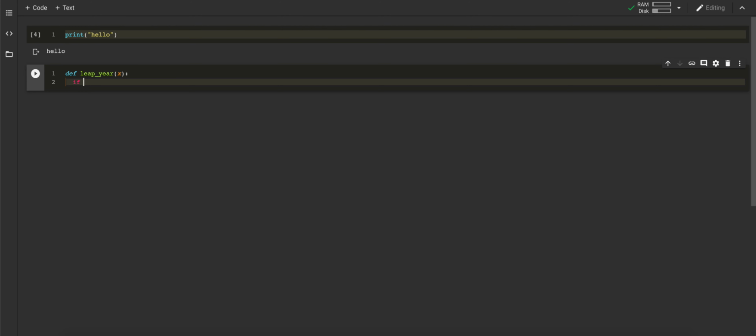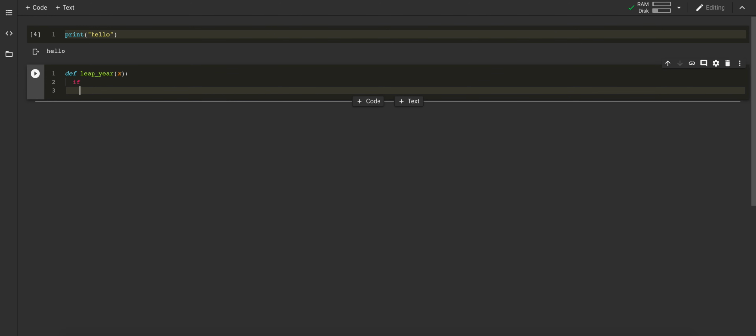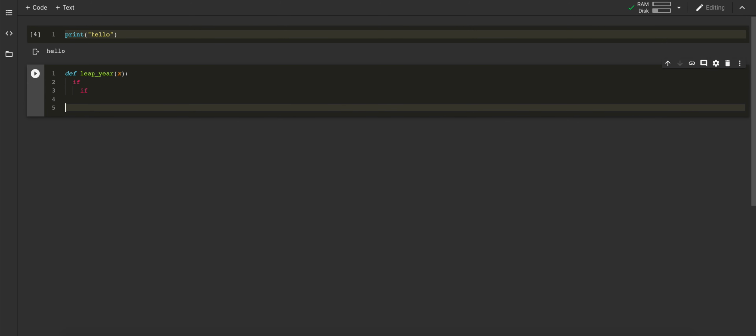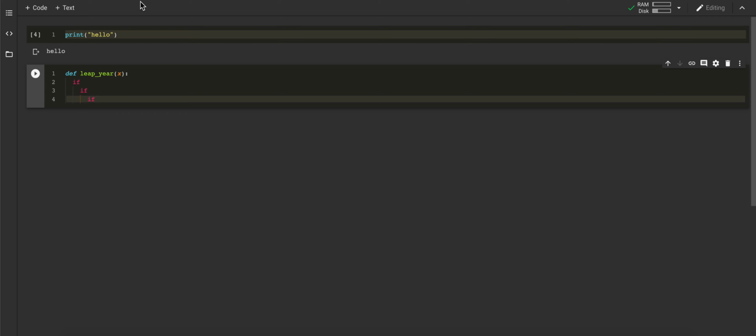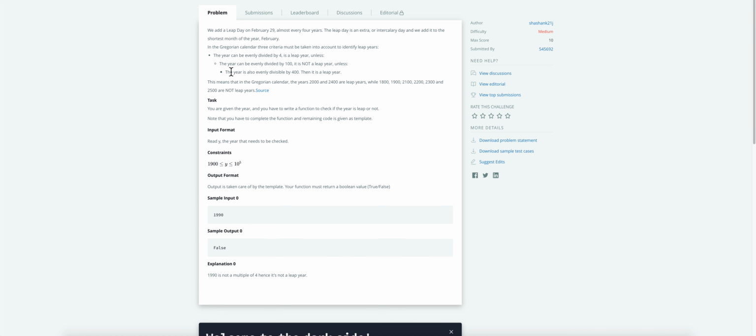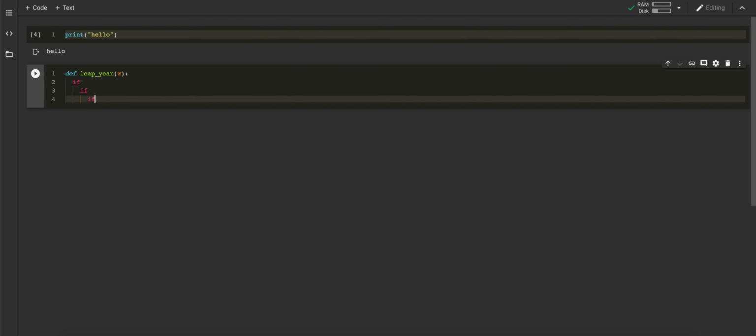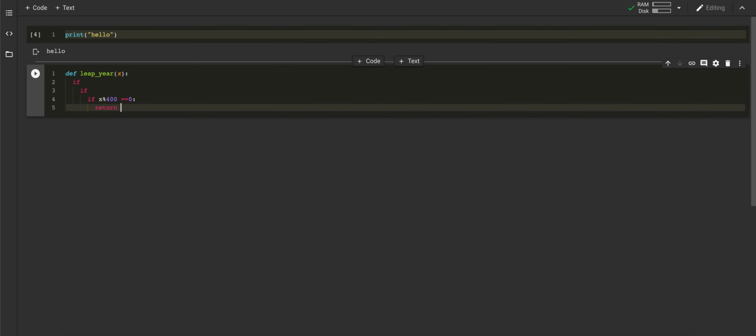So for this problem, I've started writing out what this function is going to be. It's going to take a year, and it's going to be called leap year. We're going to start from the bottom and work our way up. The last criterion is that if the year is divisible by 400, then it is a leap year. So if x remainder 400 is equal to 0, return true.